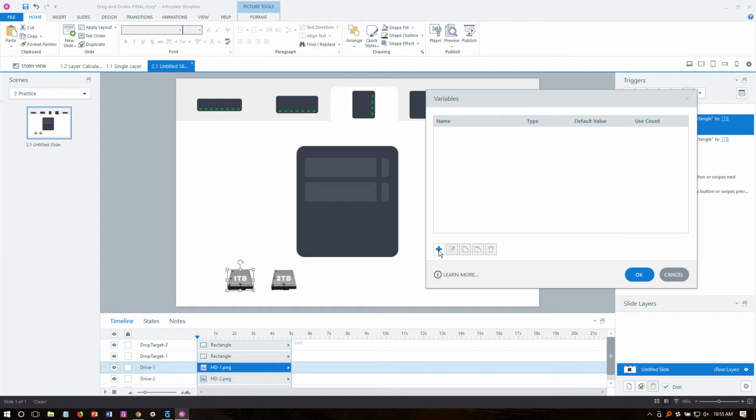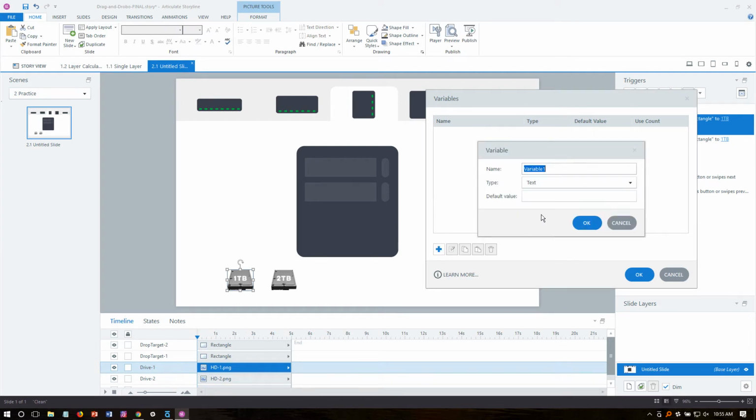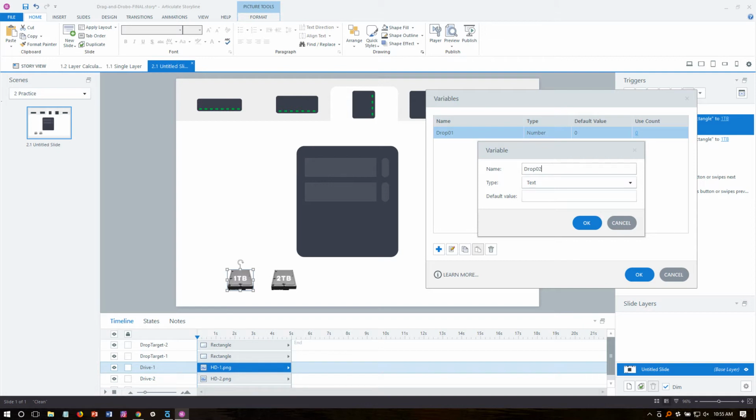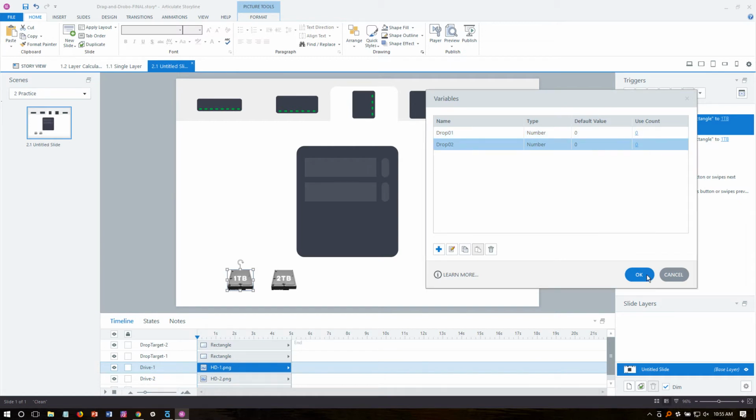So I'm going to create a new variable, and I'm just going to give it the name drop 01, make that a number variable. And the default value is 0. It's not worth anything yet because nothing's been dropped on it, so it has no drives in the actual bay. And I'll create one more. We'll call that drop 2. So 2 unused number variables for now, 1 and 2, and that's all I need.